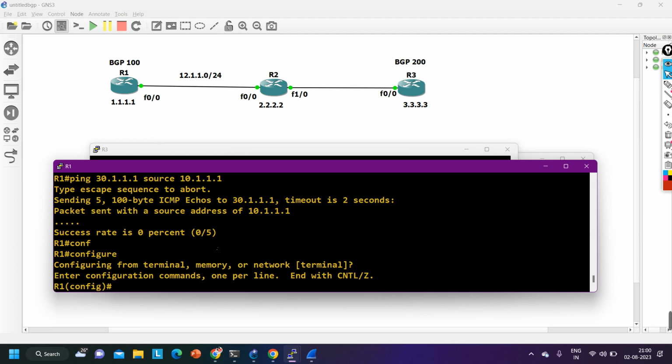Now, without MPLS, if I am pinging 30.1.1.1 from 10.1.1.1, router 1 will check its routing table and forward traffic towards router 2. Router 2 will check its routing table, the route is not available, so it will discard it. Yes or no? But in MPLS, forwarding happens based on label. It will check what label is coming in the traffic. On the basis of label, routers will take the forwarding decision. Sir, please give a basic overview of MPLS as well.